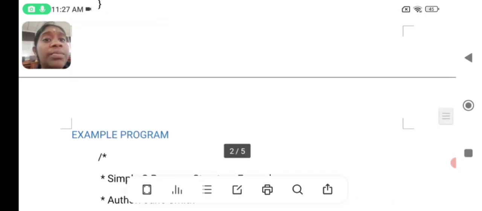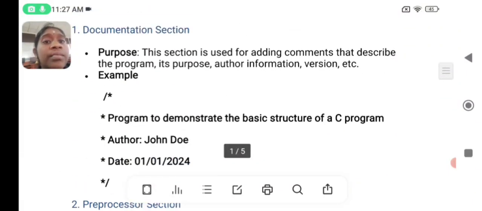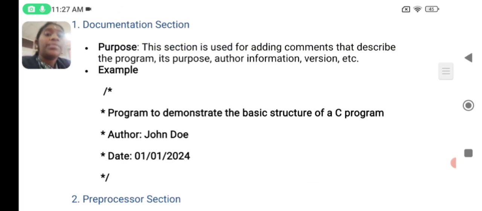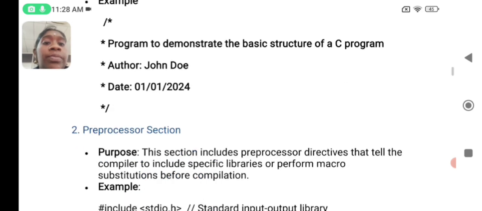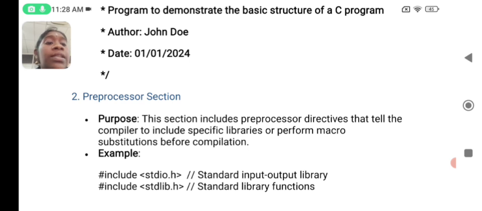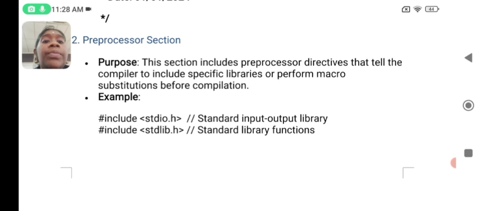Let me show the example for all these things. First, the documentation section. The purpose of the documentation section is to add comments that describe the program, purpose, author information, version, etc. For example, we put a comment line. And the preprocessor section includes preprocessor directives that tell the compiler to include specific libraries or perform macro substitutions before compilation. We take an example such as hash include stdio.h, stdlib.h, the standard library.